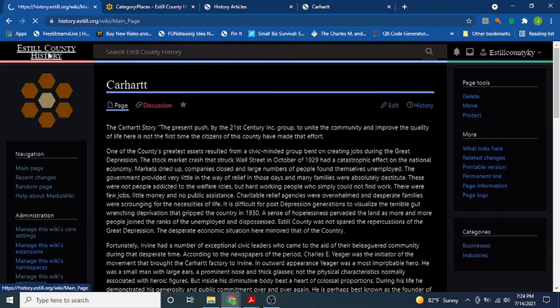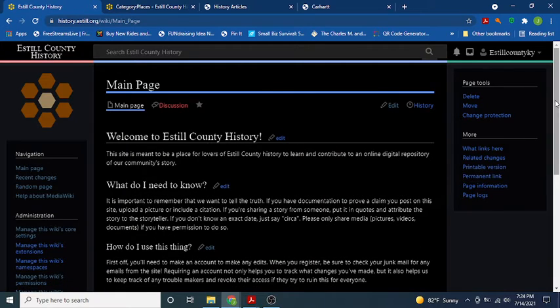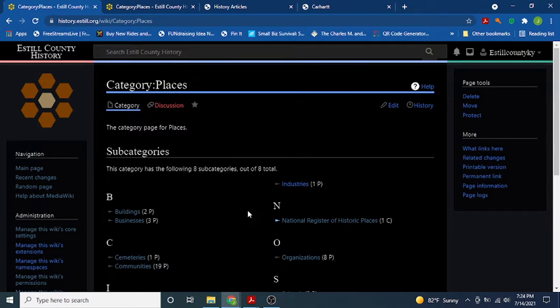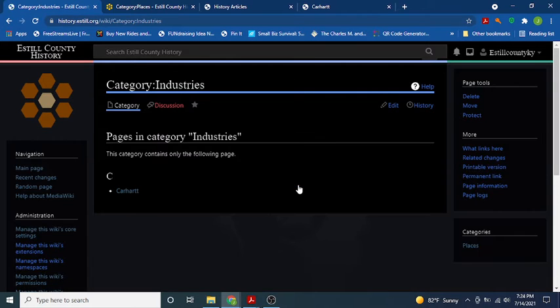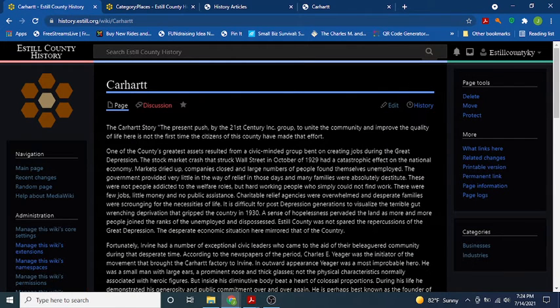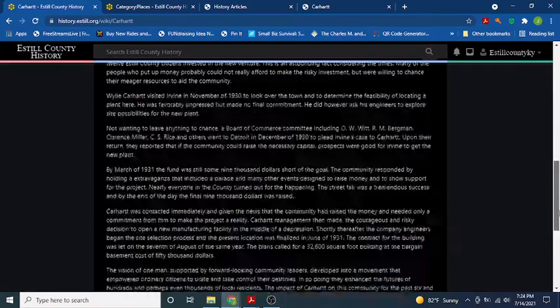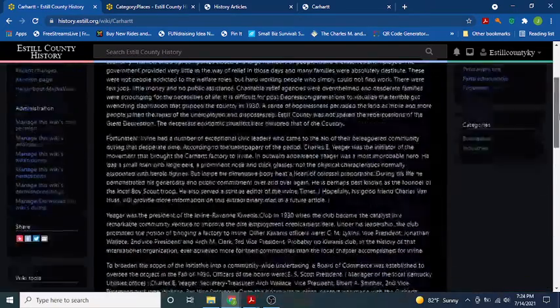Now, if we were to go back to the beginning, scroll down, we want to go to places. So either one of those that you show up with, we go to industries, it's the only one listed. And that takes us right back to our page. Anyone that wants to add to this can do so. All you have to do is edit.